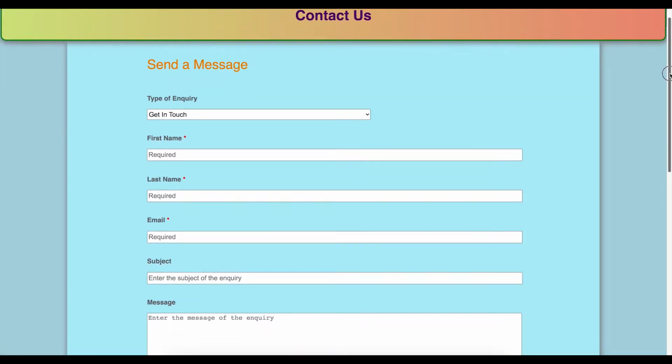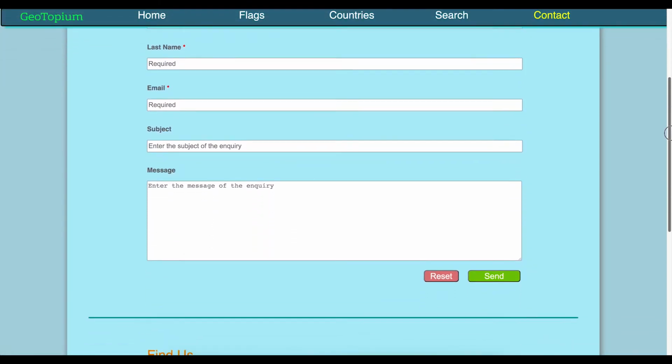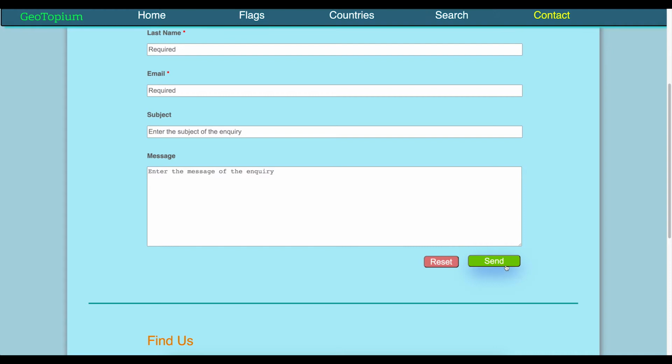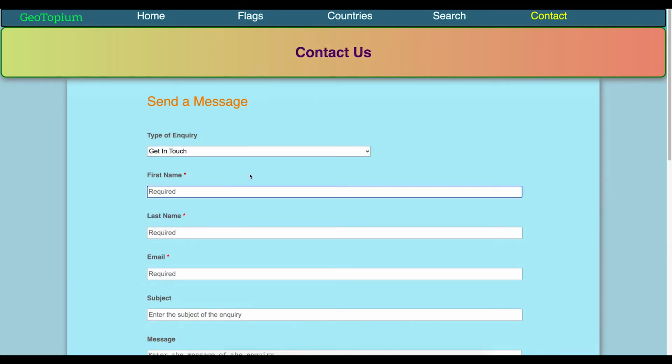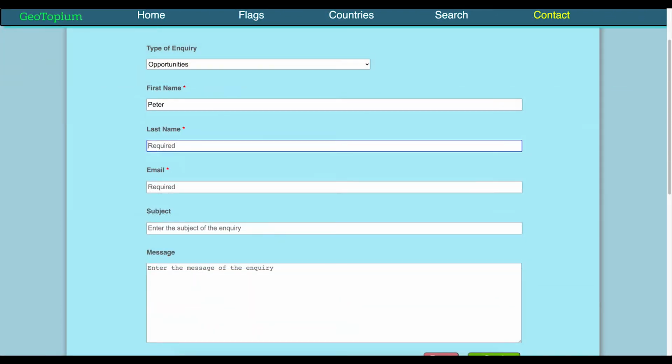The contact page features a form for the user to fill in order to send an email to the GeoTopium organization. This form contains a drop-down box to specify the inquiry type and several input elements for the user to enter their inquiry. A measure is implemented to ensure that the user enters at minimum the required fields, that is, the first name, last name and email before being able to proceed with the submission of the form.